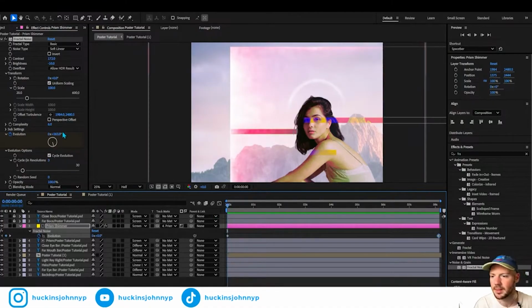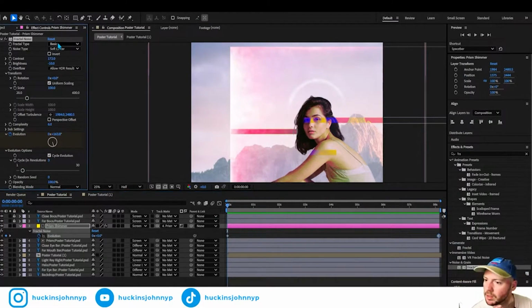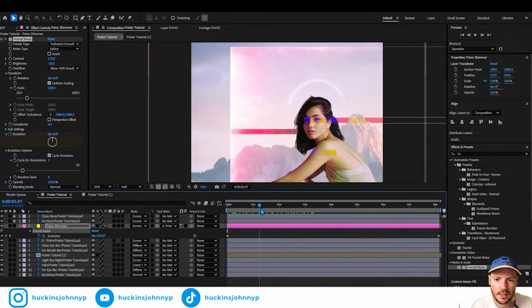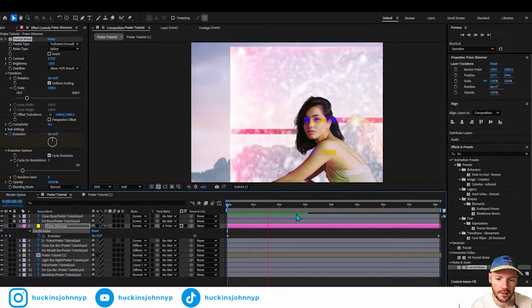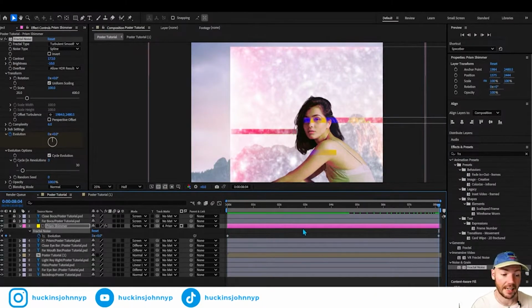But with the scale and changing what this looks like, right? So let's go. Right now it's on basic. I like turbulent smooth and with a spline. This tends to be, as you can see, as it's kind of spinning there, looks pretty good. We want to see what we're doing a little bit more. There you go. So that looks fantastic.